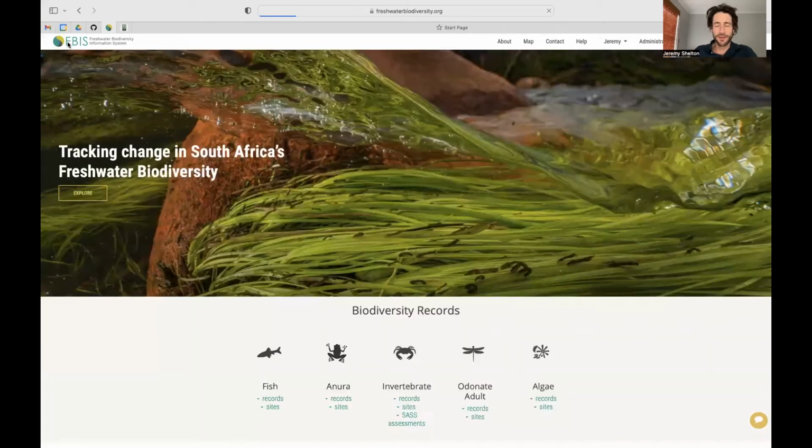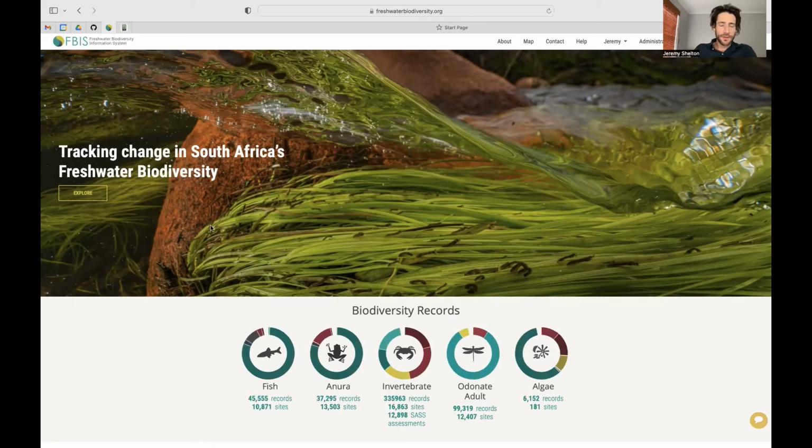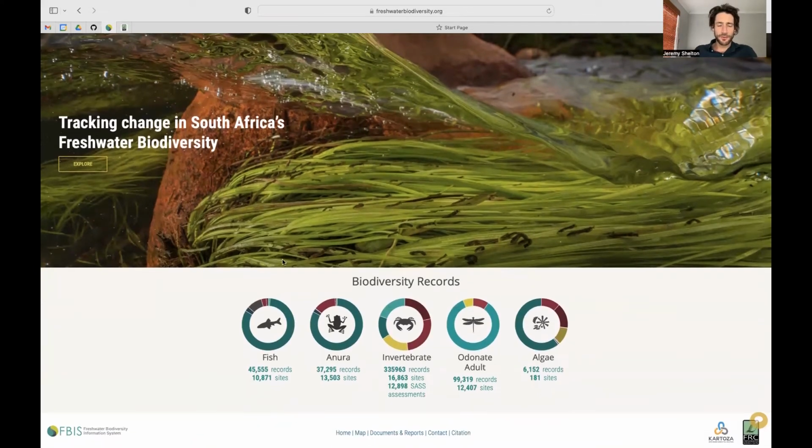But before we go to that, I'd like to just show you a little bit around the landing page first. So on the landing page here, you're presented with a summary of biodiversity records for the different modules that are currently on the platform. There are fish, anurans, invertebrates, adult odonates, and algae at this stage, with a few more in the pipeline. And you can see a little breakdown of the numbers of records and sites for each module. For example, for fish, there's just over 45,000 records for over 10,000 different sites for South Africa.